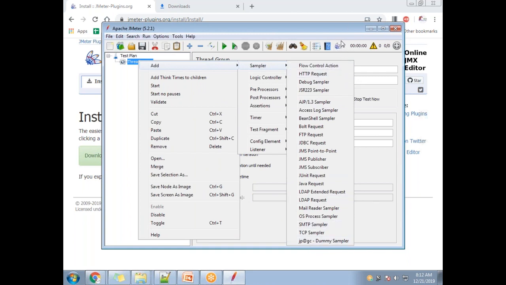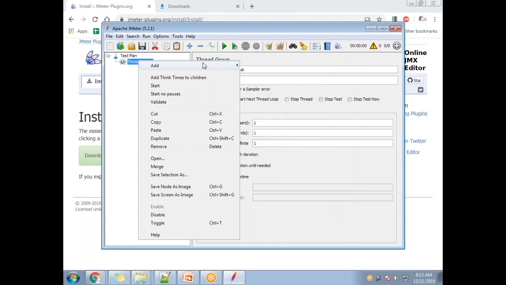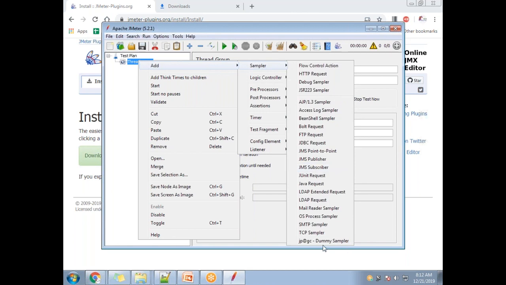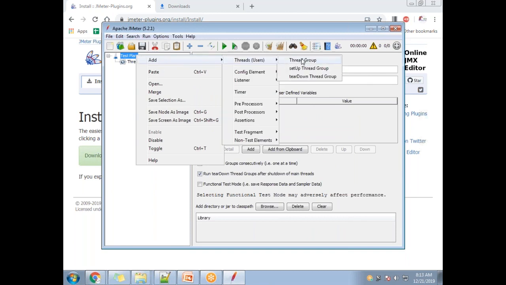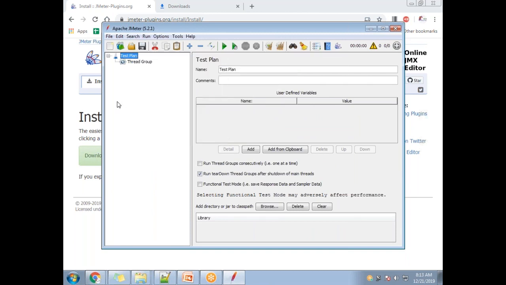So first you have to install the plugin manager, then you have to install the required plugins. Right now I have only installed one plugin called JPGC dummy sampler. As I proceed further, there are a bunch of plugins that we will add. For executing the threads, right now we are adding a simple thread group. Later on I'll add different kinds of thread groups, which you can get from the plugin manager.